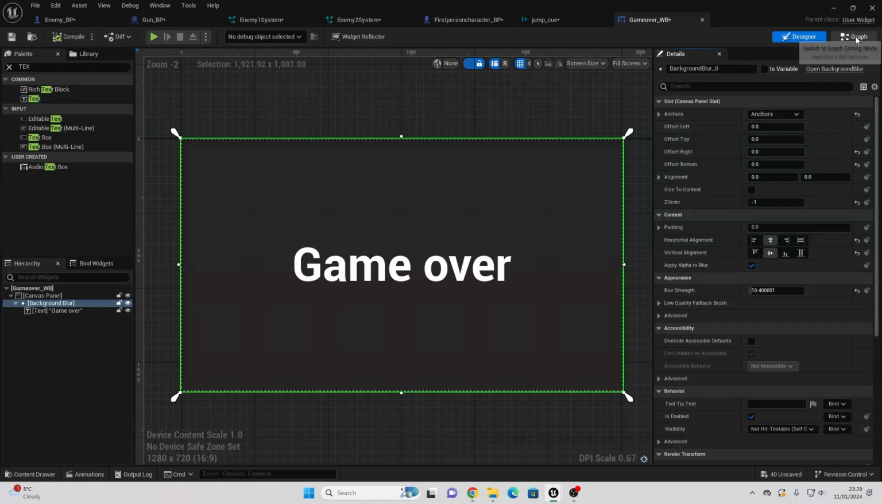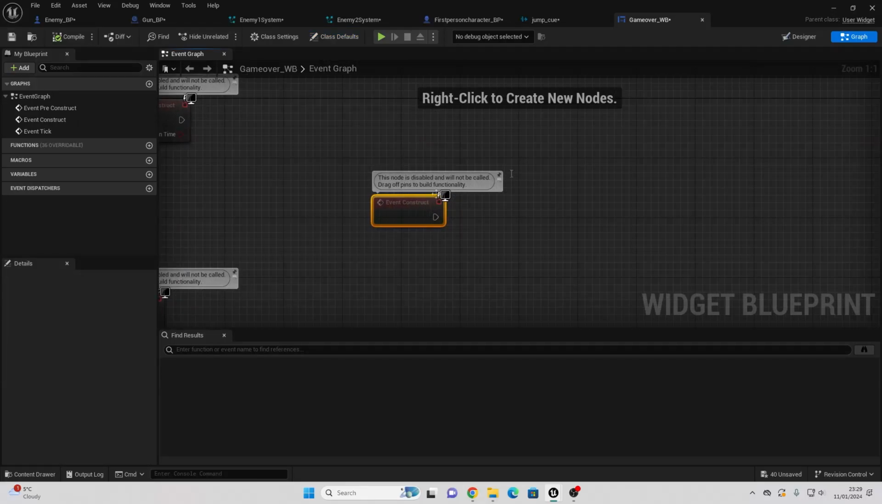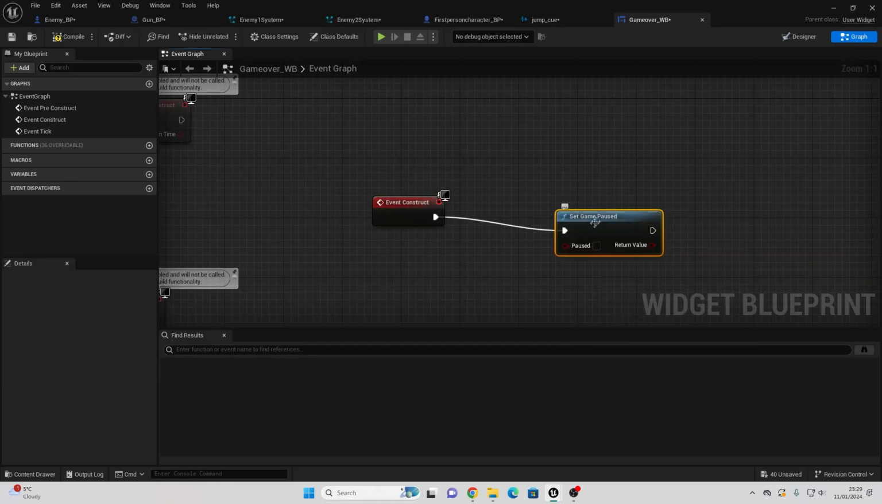Then if we go over to the graph, event construct will fire as soon as our game over widget is on the screen. What we're going to do is drag off here and look for set game paused and check this. This will make it so our game is paused.